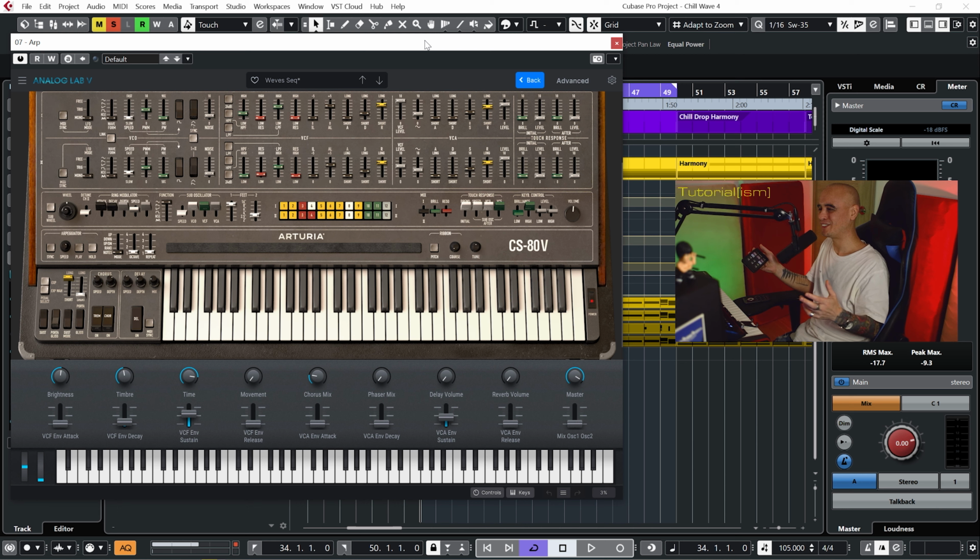And of course, an 80s soundtrack would not be complete without an arpeggiator and a CS80. So I have my CS80 playing an arpeggiator.